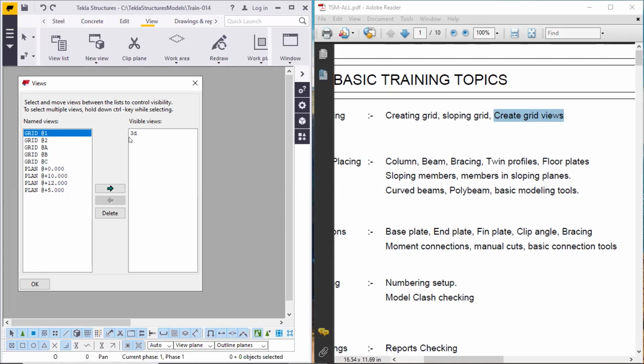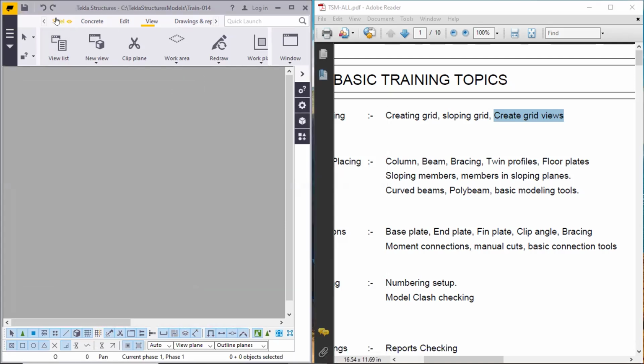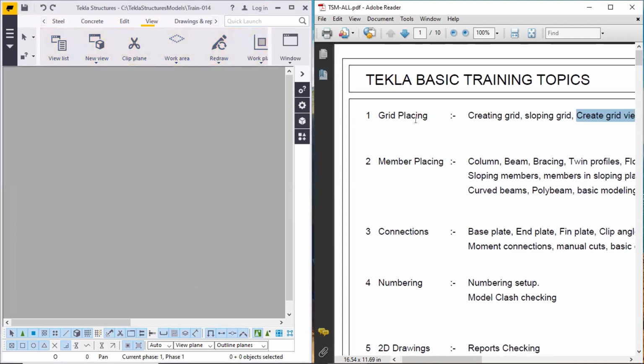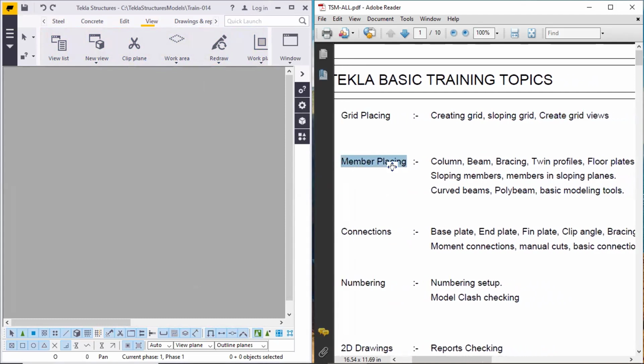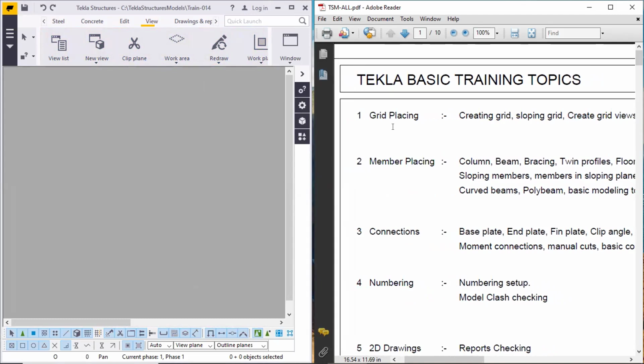So I think this will end the topic of grid placing for today. We are going to end the topic today. We'll continue in the next lecture with grid placing. Okay, we'll start with this topic in the next lecture. We'll end the lecture today.